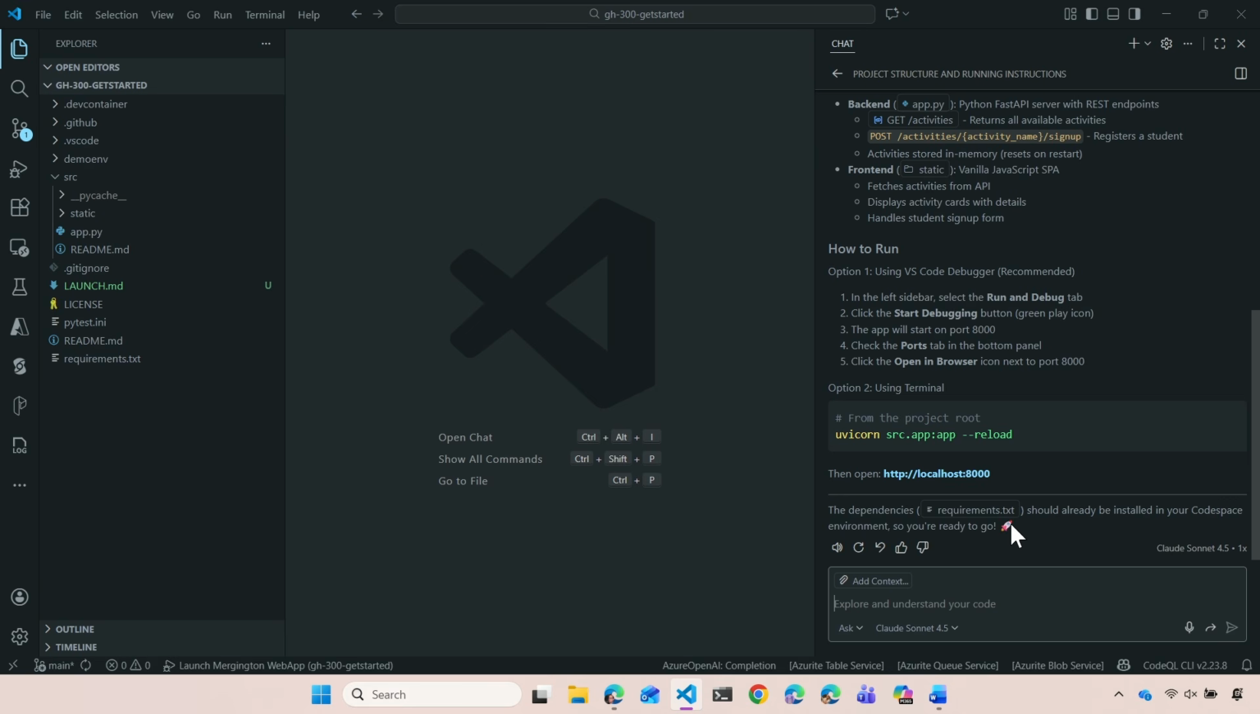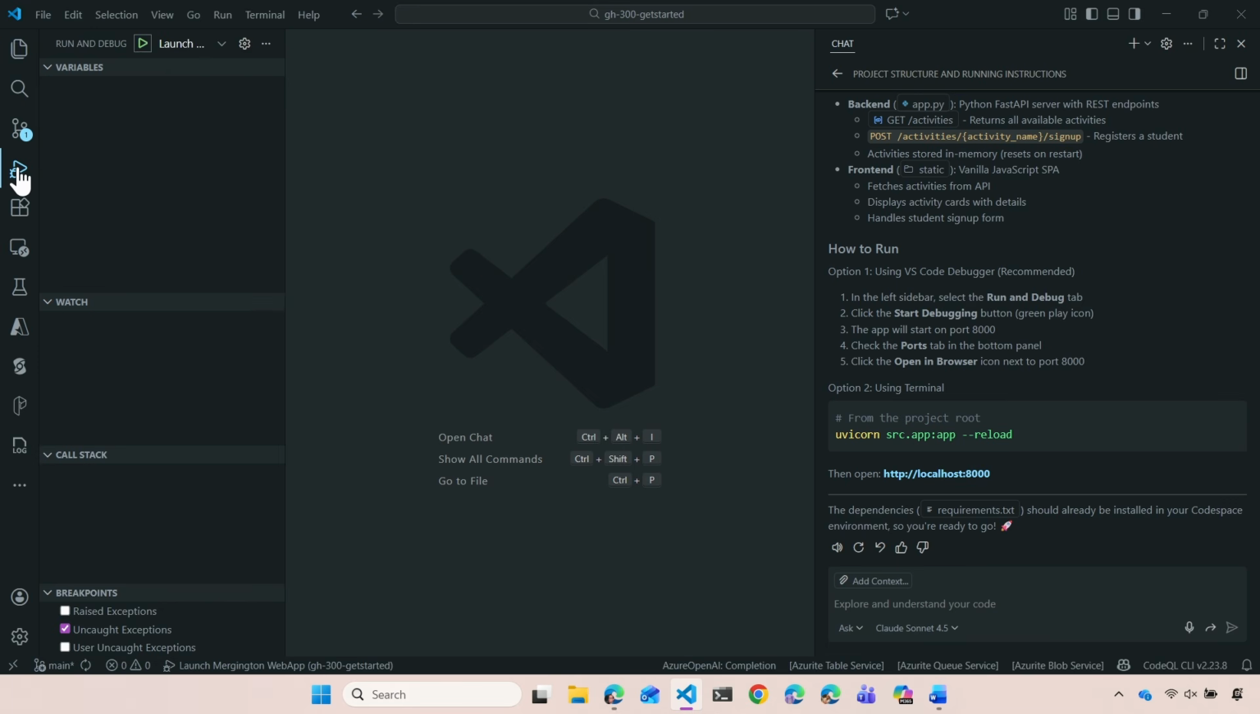It also clarifies last here what some of the dependencies are, like bringing in the packages to run my application. So I think with that, I'm going to follow the instructions, literally what GitHub Copilot tells me, on how to run it. In the left sidebar, select the Run and Debug tab. So that's probably this one. Look at that, Run and Debug. So we found it. Click Start Debugging, that's over here.